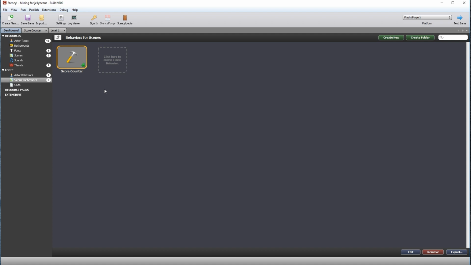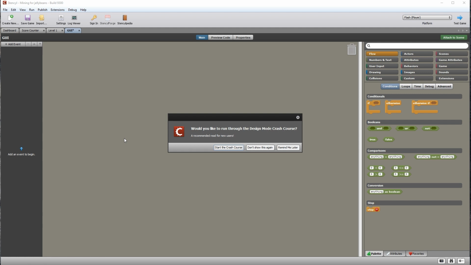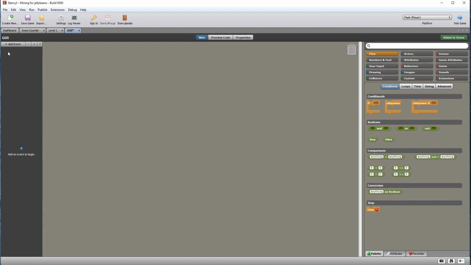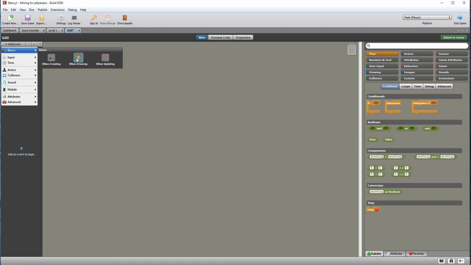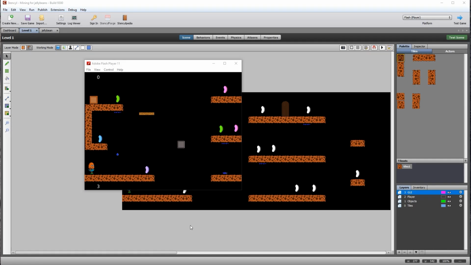So create a new scene behavior called GUI. And use the when drawing event to draw the text. Don't forget to attach the behavior to level 1. Okay, so you should now have some text on your level 1 screen. There should be a number of jelly beans on the top and a health number at the bottom. When you collect jelly beans, the number on top should increase.